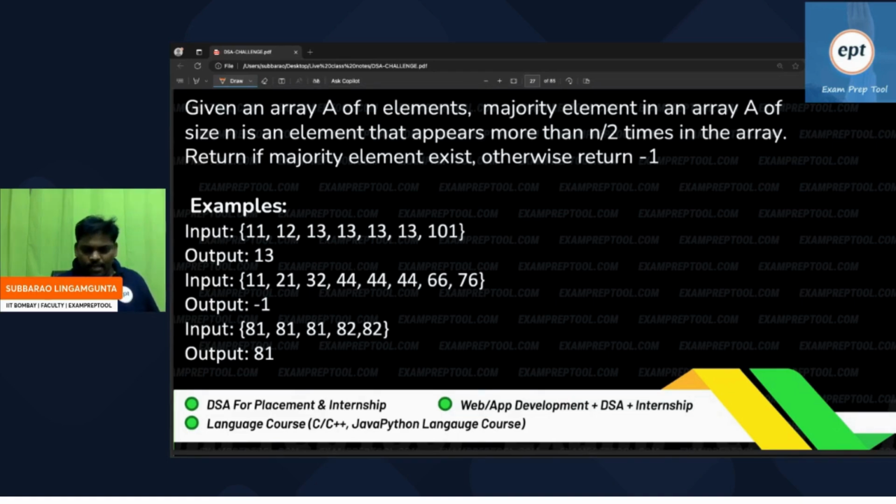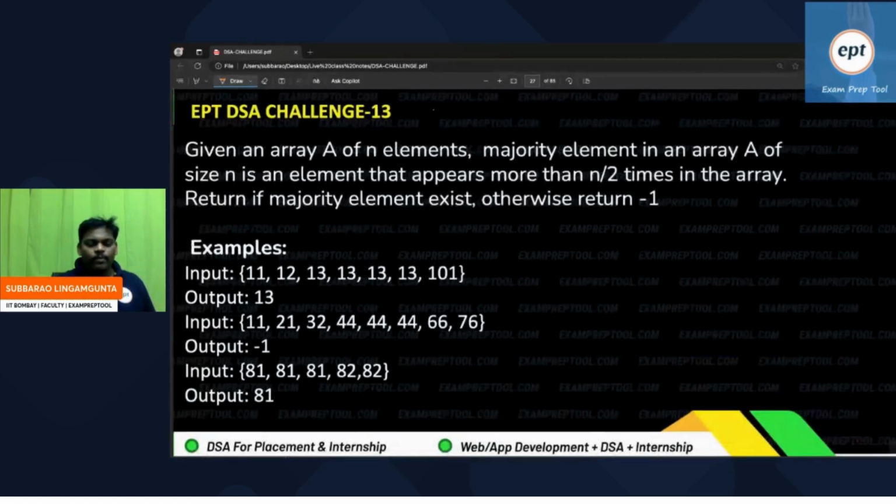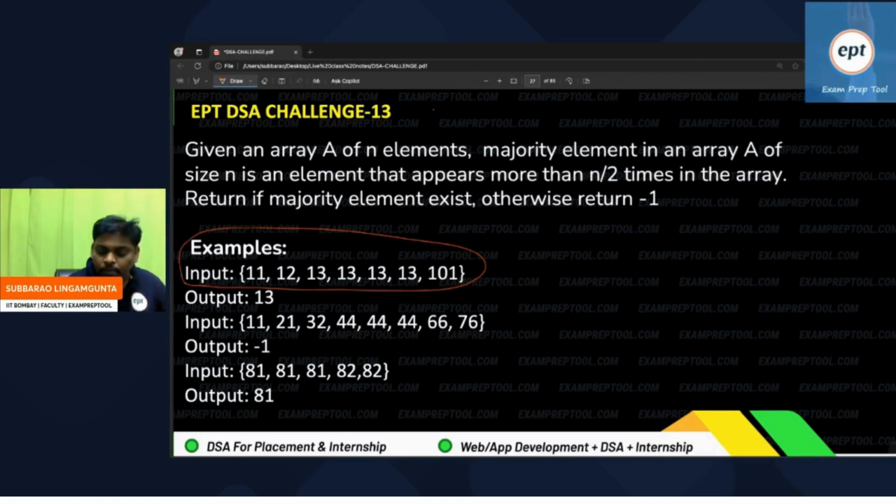I think it is challenge number 13. Yesterday I gave this problem, and today we will see the answer. You have to find the majority element in the given array. If any element is repeating more than half the time, that element is the majority element. In this array, if you observe, one element repeats more than half the time, so 13 is the answer.